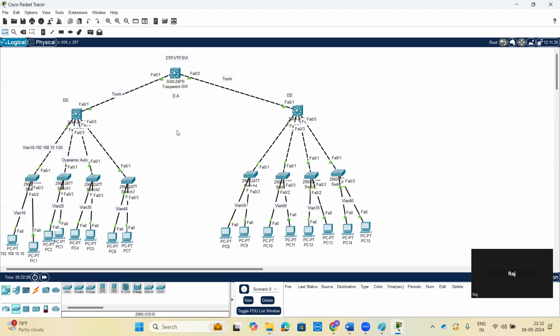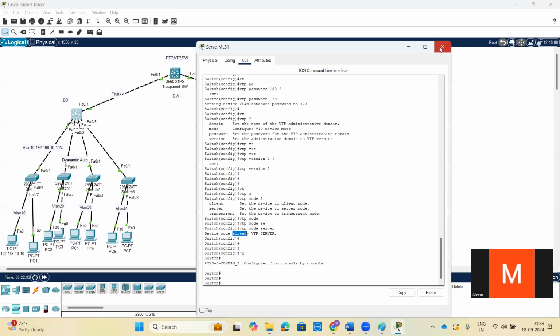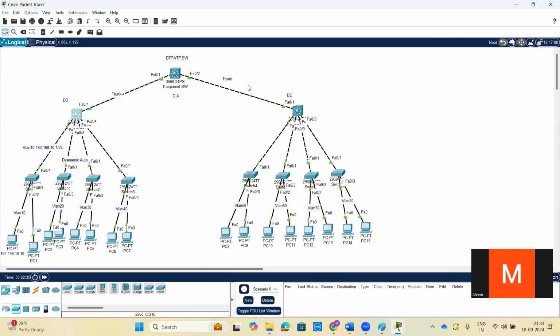Same server. Whichever VLAN we are creating here, it has to be received here, but we'll check. In Packet Tracer, sometimes it is supported, sometimes it is not, but in real time it will share that information, because the transparent switch will propagate that VLAN information. Exactly. I'll show you a small lab for that also.